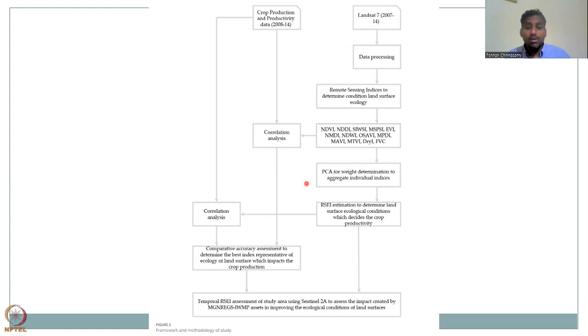Remember that the crop productivity depends on the previous year's land. So for example, 2008 crop productivity is taken. That should depend on the 2007 status of water, land surface, ecological status, etc. So that is what was taken. And then quickly all these were analyzed for correlations and then comparative accuracy assessment to determine the best index representative of the ecological status of land surface, which impacts the crop production.